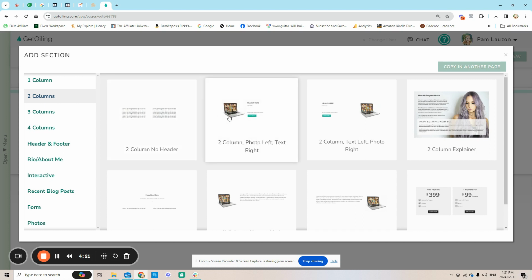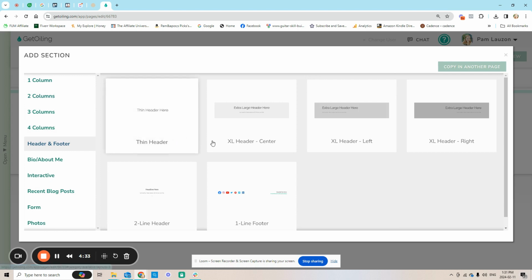Okay, so this one's already got a button on it, but you can add anything you want here. You can take away the button and the picture over here. It just matters how many columns there are. So really keep that in mind when you're picking a section. So I'm going to start with a header.